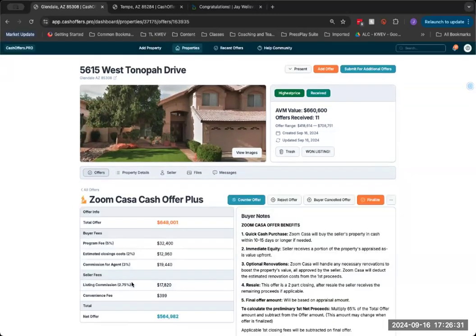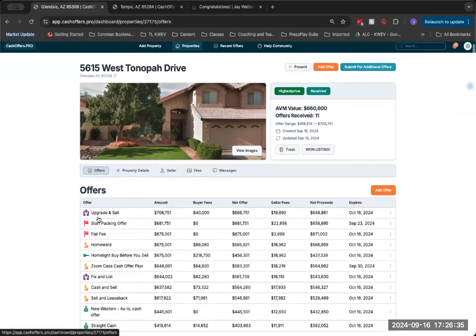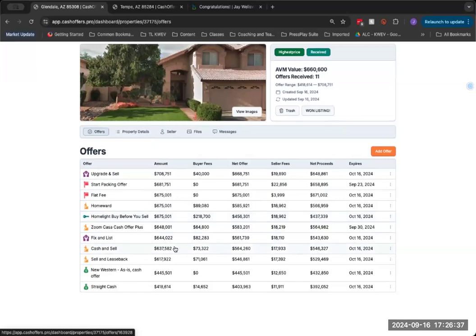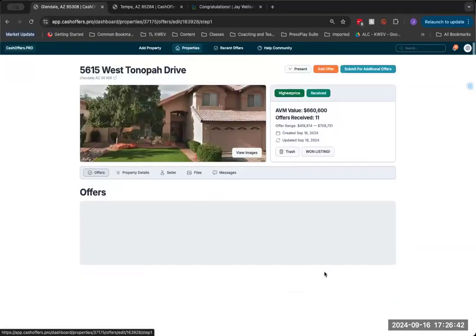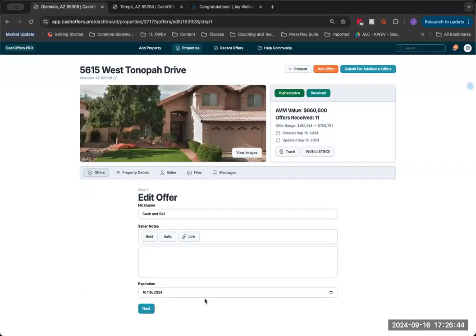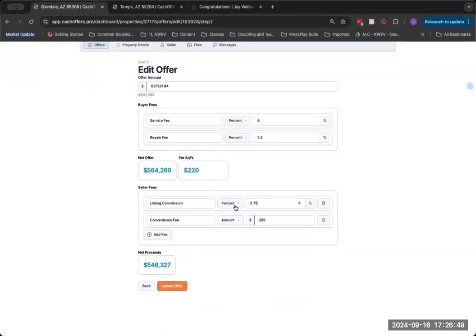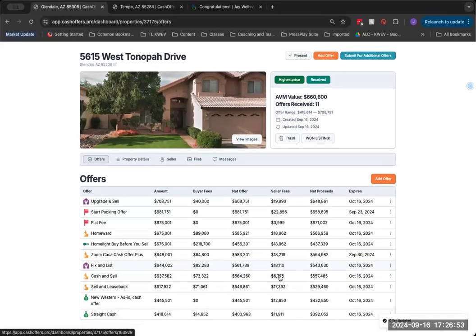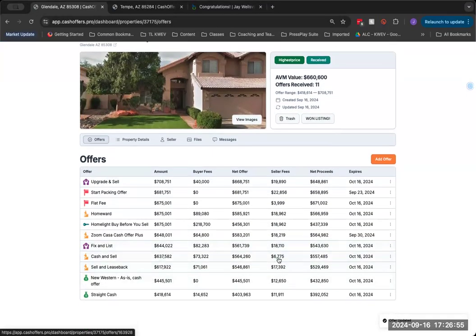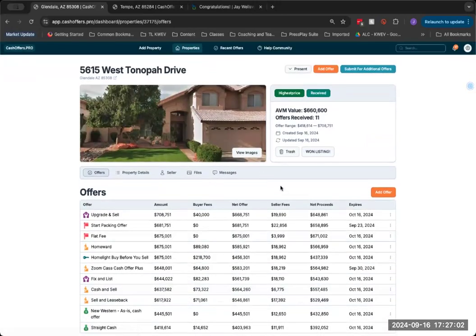So see here on Zoomkasa, there's the listing commission, convenience fee. What if I don't want a fee applied? Well, now I just have to go in and change them. So one example would be here, the cash and sell. I might go into the cash and sell, knowing that part of the program for cash and sell is they offer me 2% on the first sale. I might go in here and drop this down and say I'm only going to charge them 1%. Now I'm only changing one property instead of all the properties, becomes the difference there. So that is a huge time saver for you.